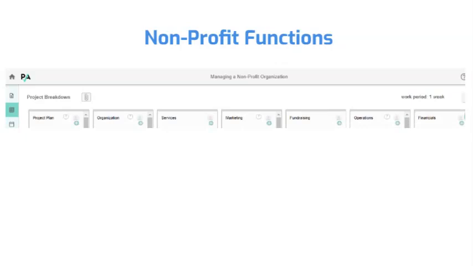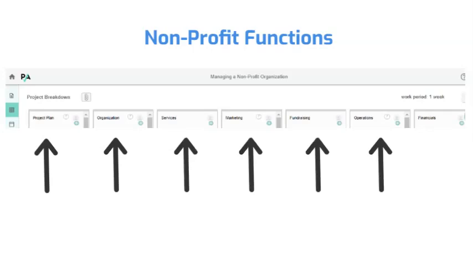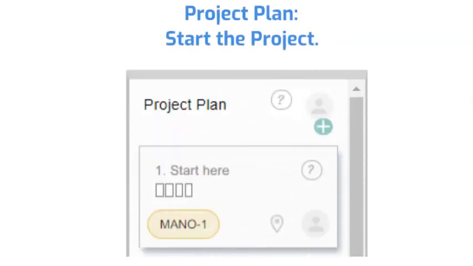The organization's starting functions are at the top of each column. Start by working on the project plan in the first column on the left. The functions we included are organization, services, marketing, fundraising, operations, and financials. Scroll to the project plan column. Notice that the task groups in that column are numbered 1 to 6. While that's a logical sequence, it's not intended to be absolute. It's typical to be working within several task groups in parallel.